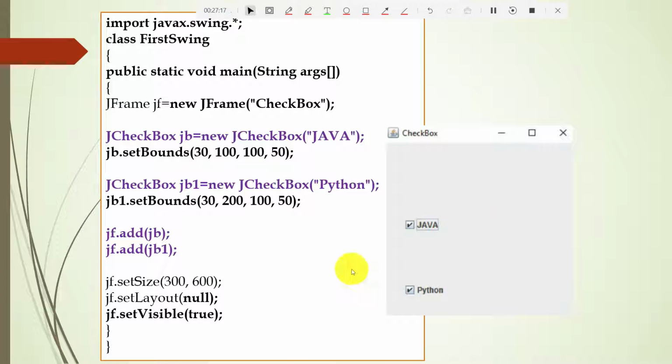This is how it is, Java and Python. If a student wants to select both Java and Python, if he is doing any subject selection or something, at that time he can select both. So this is also the program, students, where I have created a frame. The name of the frame is checkbox, and I have created the checkbox object. This is how you create a checkbox, students.